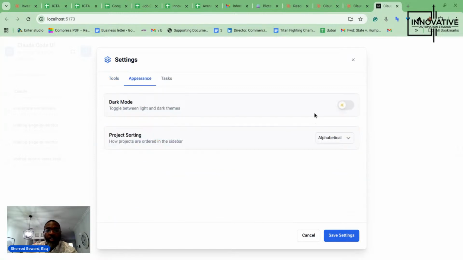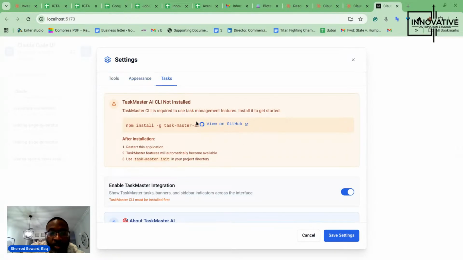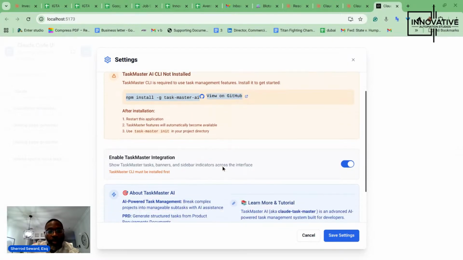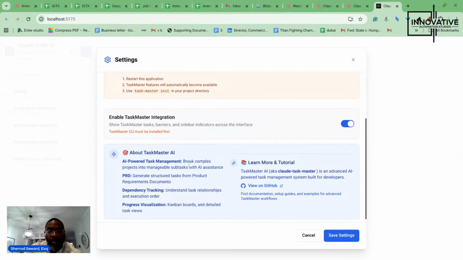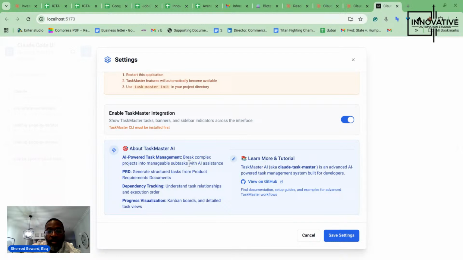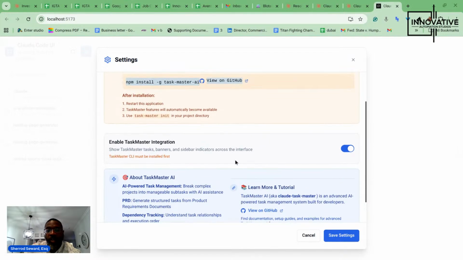You can have light or dark mode, and then I want to sort mine by recent activity. Let's see what you can do in a task. Taskmaster AI CLI is not there. Install it to get started. Enable Taskmaster integration, AI-powered task manager tutorial. Yeah, so we have master task.